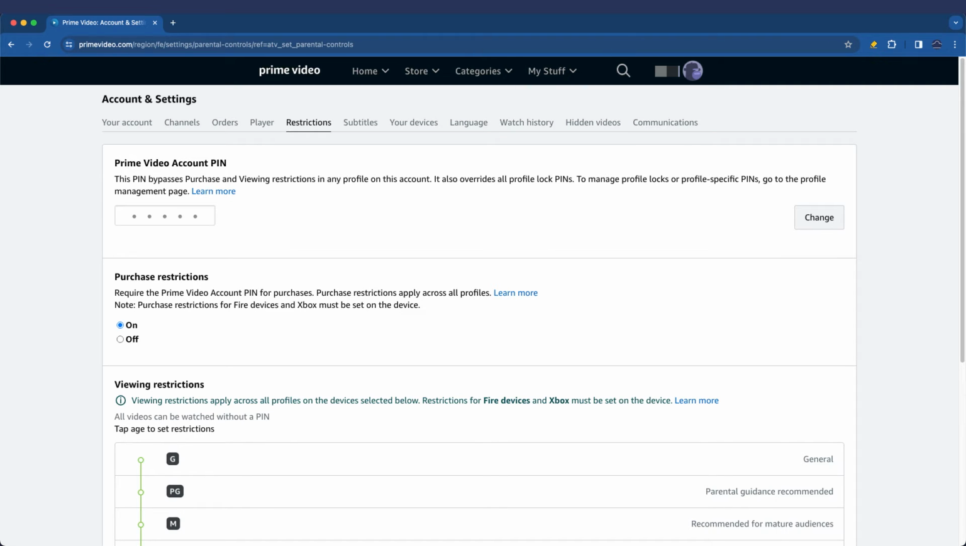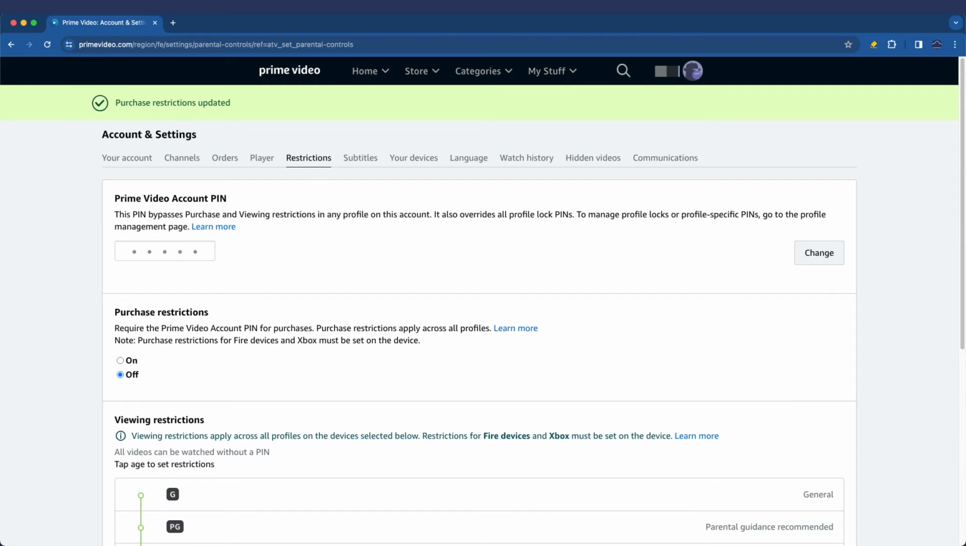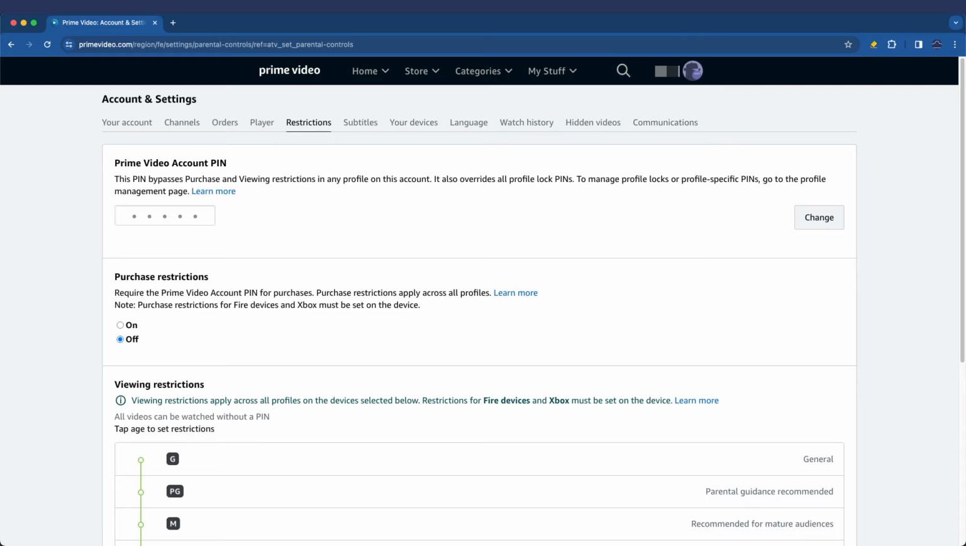By default, purchase restrictions are off. So that means that if you go and buy a Prime Video for any account, for any profile in this account, they won't be prompted for a pin. I would like to enable that. So if my son or daughter tries to buy something in Amazon Prime, they are prompted for the pin that only I know. So happy by turning that on.